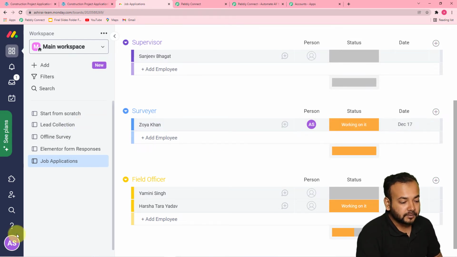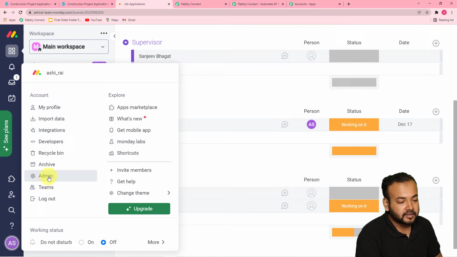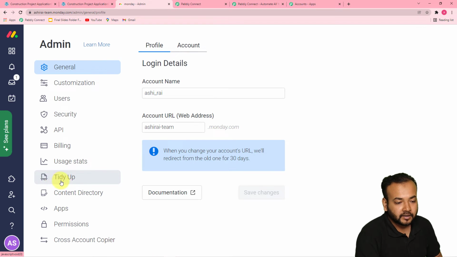So from here you have to click on this avatar like this, and here you can see this admin option. Click on admin, and from this page you have to click on this API option here.